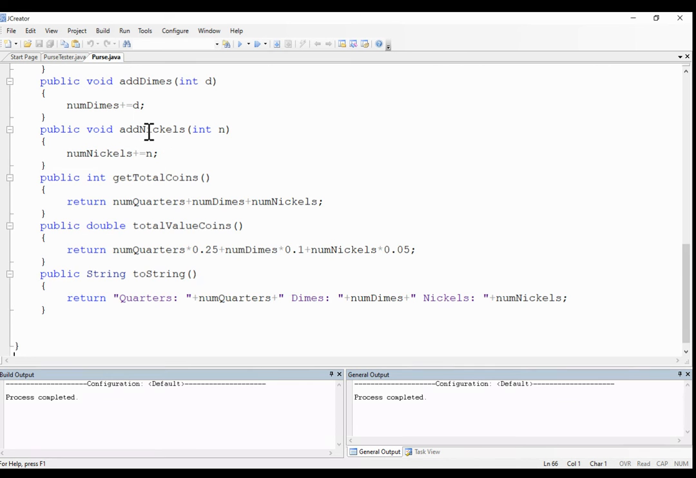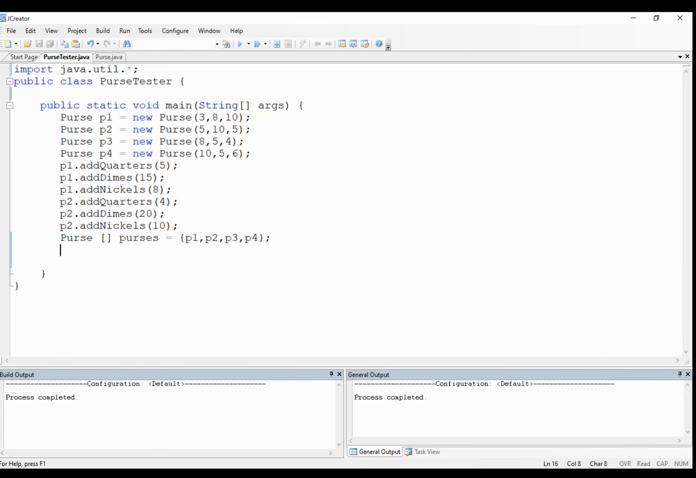Okay. Now for the second class, purse tester, we created 4 objects with different values, and then we called some of the methods: add quarters, add dimes, add nickels. Then we created an array of type purse, and we stored these objects in that array.